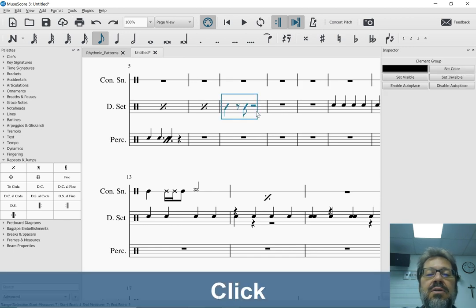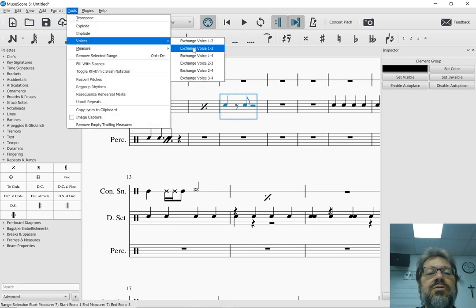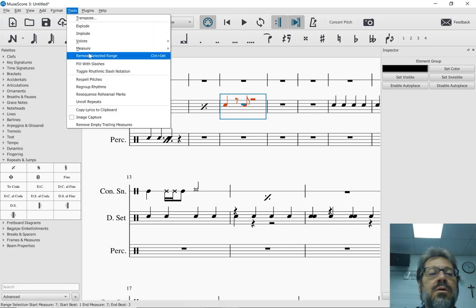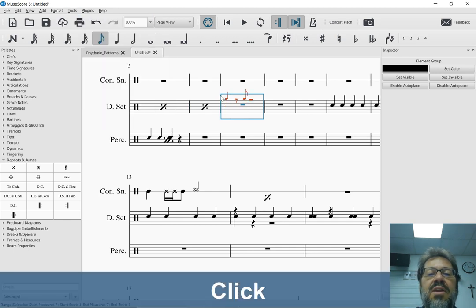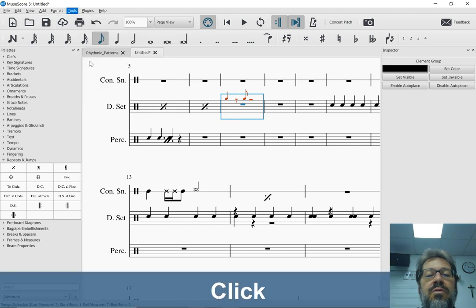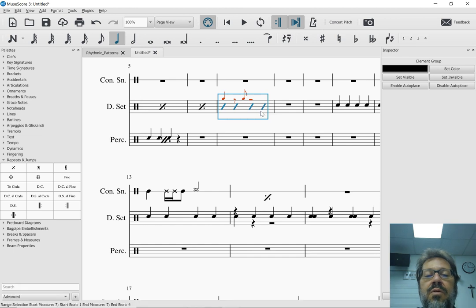I select the measure. Let me undo that. Select the measure. I'm going to move the notes to voice 3. Then I'm going to toggle rhythmic slash notation. Now you see they're moved to the top of the staff. And now what I want to do is just fill the rest of the measure with slashes. So I can go to tools, fill with slashes. And it filled voice 1 with slashes.